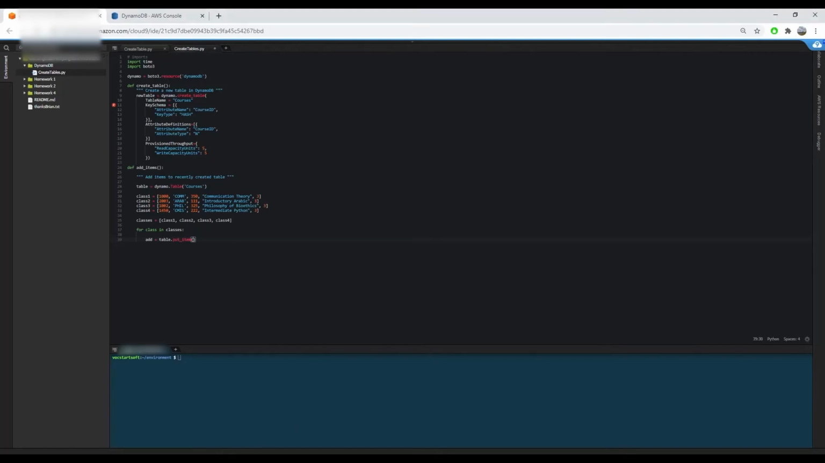And then we're going to define the items. They're all going to be of the same type, right? So we're going to say item is going to be equal to, and then we're going to have all our parameters. So here we have course ID.